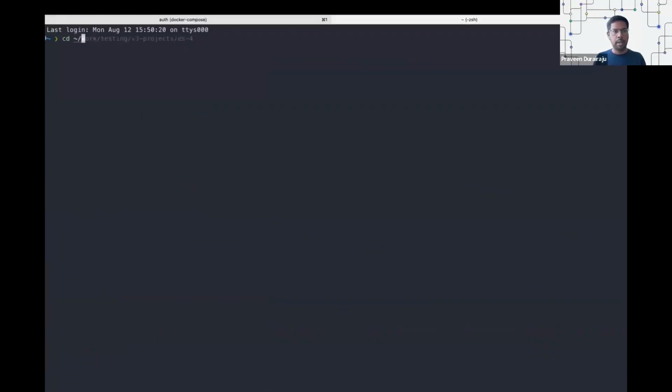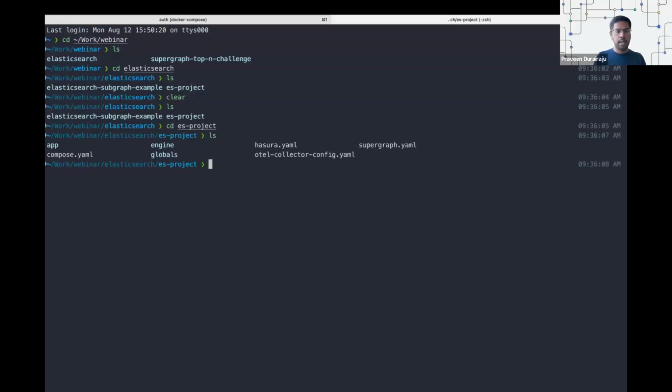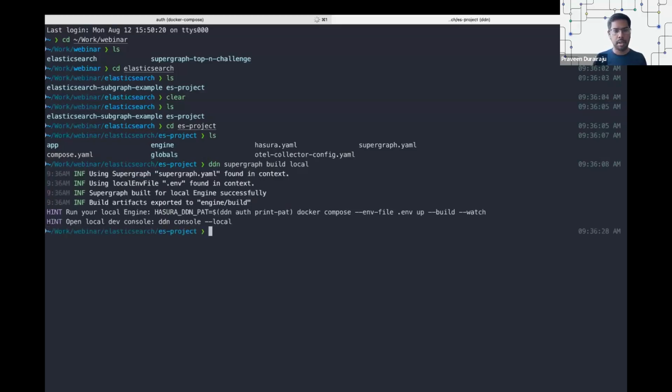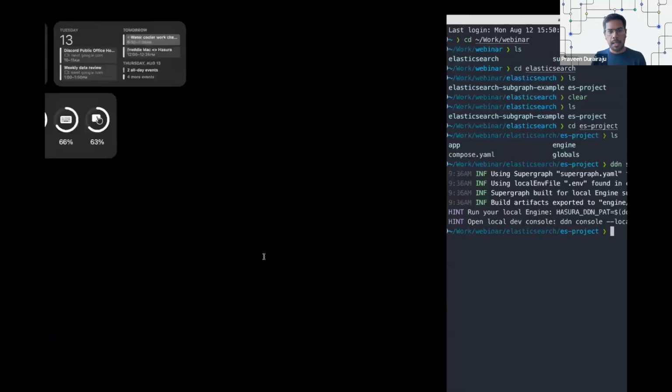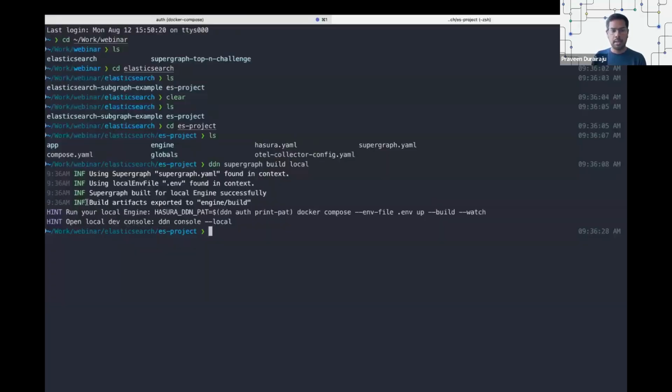A new tab. Let me go to the Elasticsearch ES project. We zoom in a little bit, and we need to now actually build the Supergraph. So far we've done all the scaffolding locally, but there's no build done yet. So I'm going to do a Supergraph build local. So this will technically do the build for your setup. Now it looks like it has built the artifacts for the engine. Everything has been built locally.